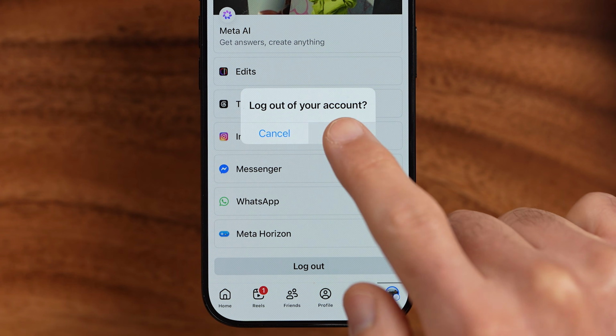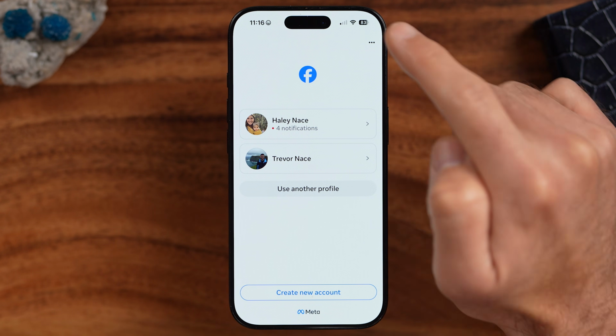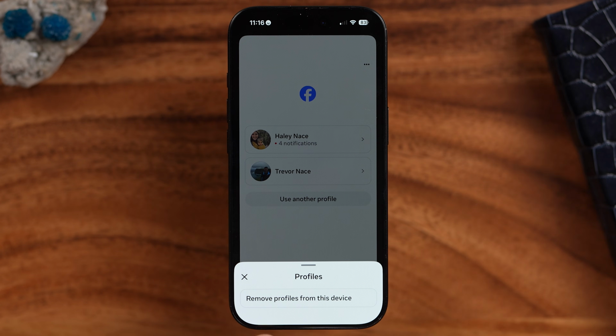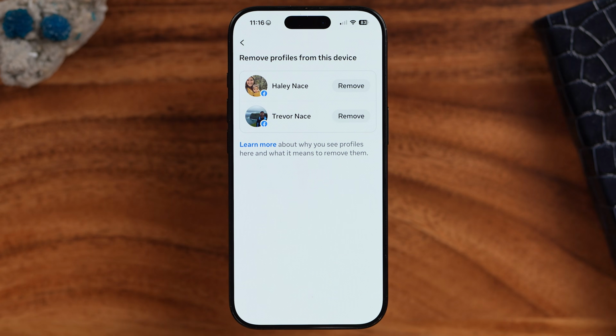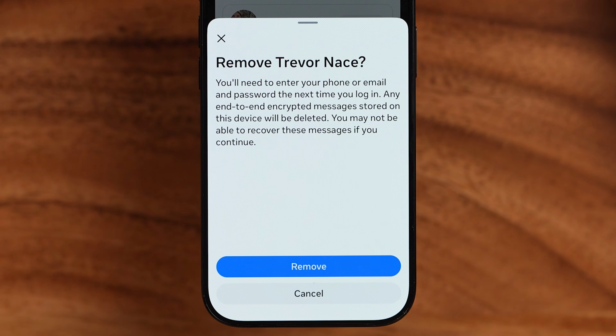Next, just tap on Log Out, and keep in mind it will have your account still on there. But if you wanted to permanently remove it, tap on the three dots at the top right, and then hit Remove Profiles from Device. And then you can just tap on Remove next to your account if you wanted to completely remove and log out on your Facebook account on your device.